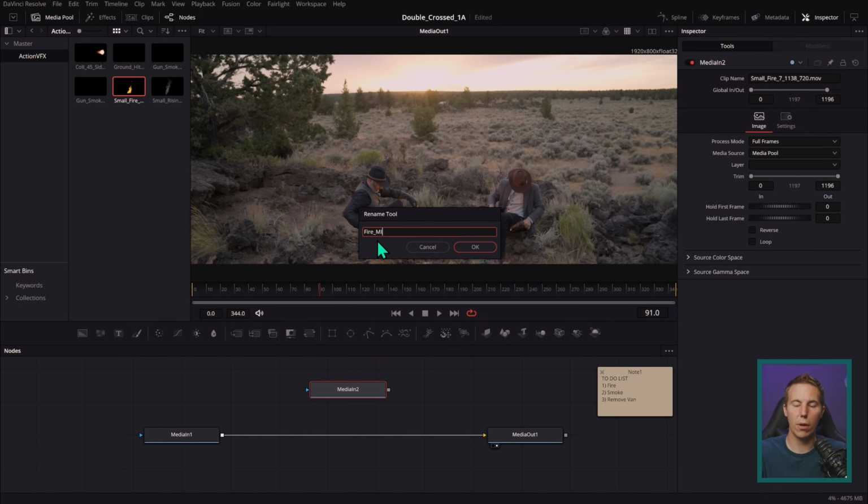You always want to name your nodes in a way that tells you not only what it is, but what kind of node it is. Because if I just call it fire, it's just fire node. But just by looking at the name, you wouldn't know if it's a piece of footage called fire or if it's a color correction that you're only applying to the fire. So I always just say fire media in, like this, fire MI.